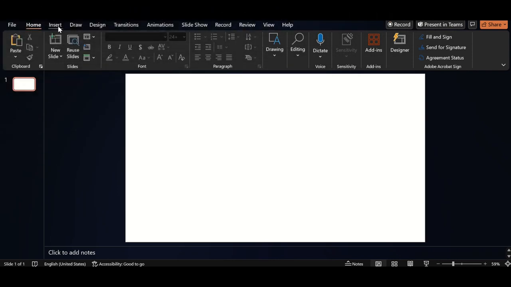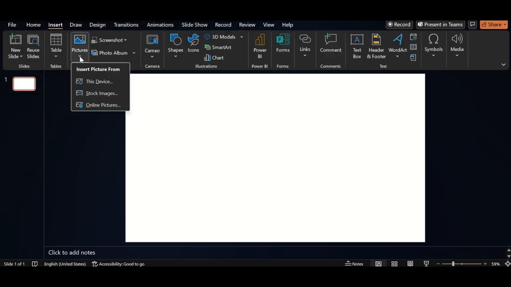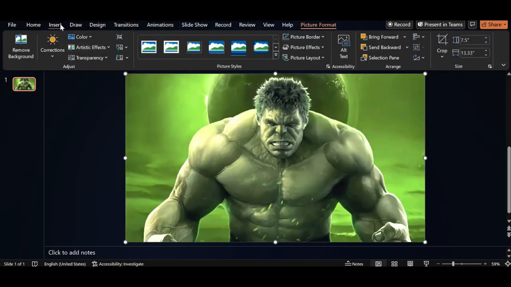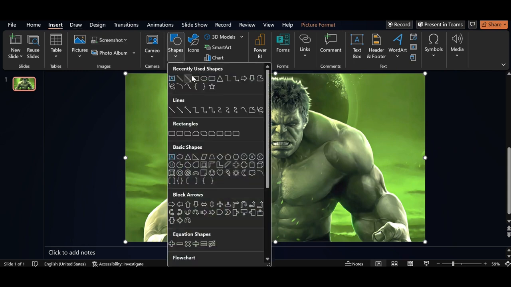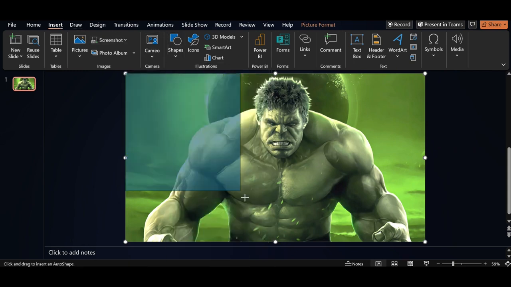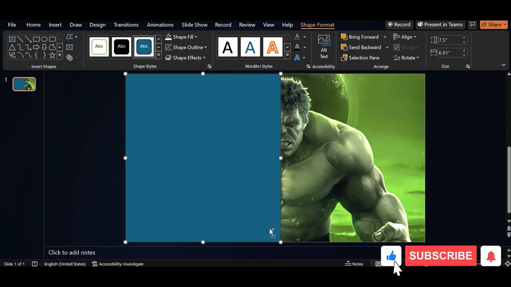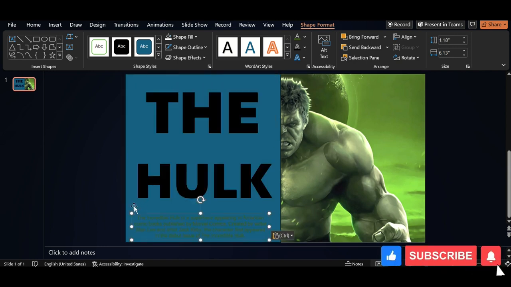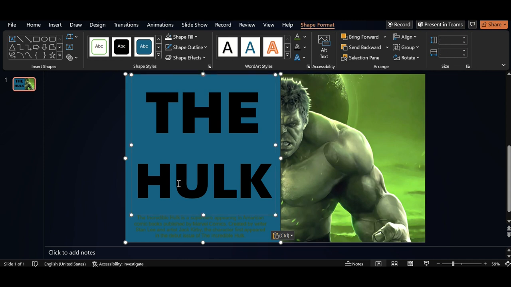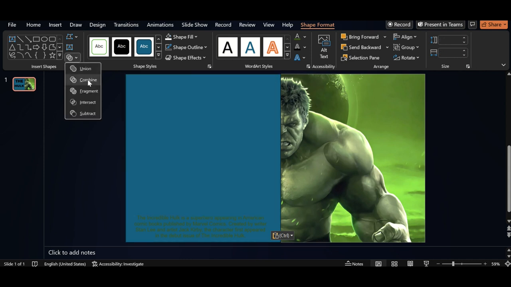Go to Insert, click on Picture and insert picture from this device. Again go back to Insert, click on Shape, select Rectangle, drag it from upper left corner, add a little information here to the text box. Select Shape with the text box, go to Merge Shape, select Combine.